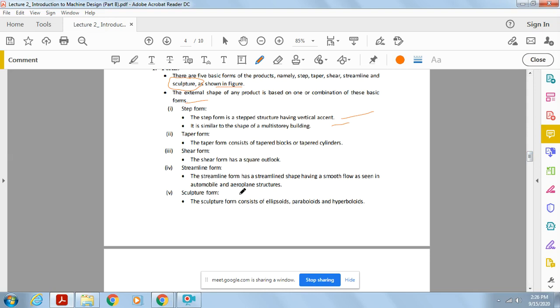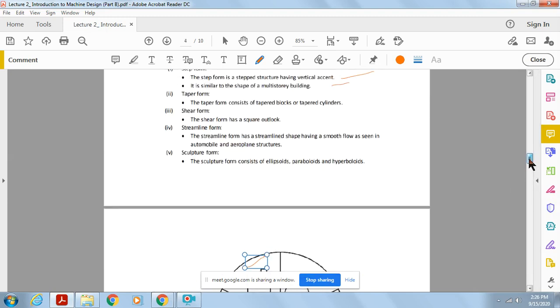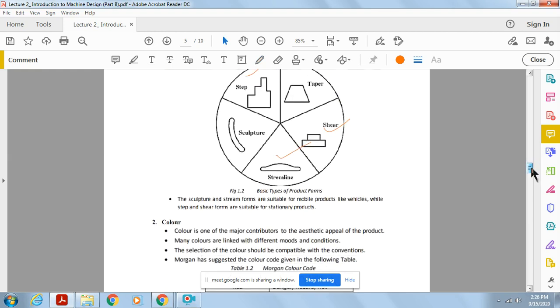Streamline form: the streamline form has a streamlined shape having a smooth flow, as seen in automobile and aeroplane structures. This is the streamlined structure. Then sculpture form. The sculpture form consists of ellipsoids, paraboloids and hyperboloids. So parabola, hyperbola and elliptical shapes are there in the sculpture. So this looks like a sculpture.